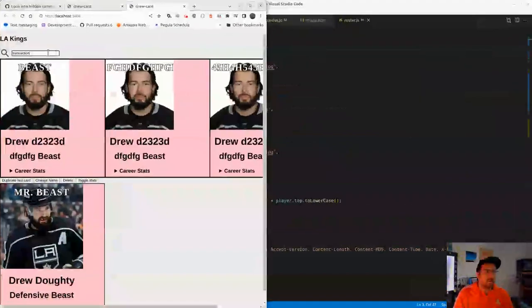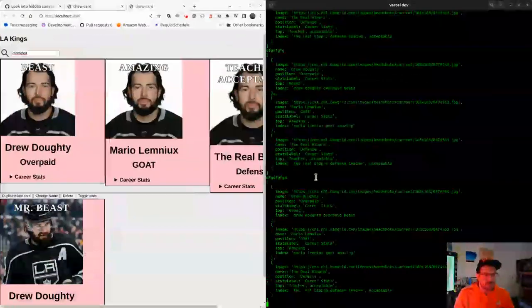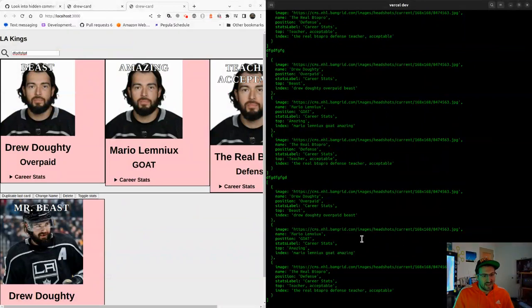Okay, so now we do this, I make some changes, it's updated on the front end. We can see now I've got an index, right? So the index is Drew Dowdy overpaid beast. This way, when I do the search comparison to all this gobbledygook, I have one thing that I can do the comparison to. All the other fields are there, but if it shows up in here somewhere, then I can start to apply an array filter and say, oh, it shows up in here, keep it.